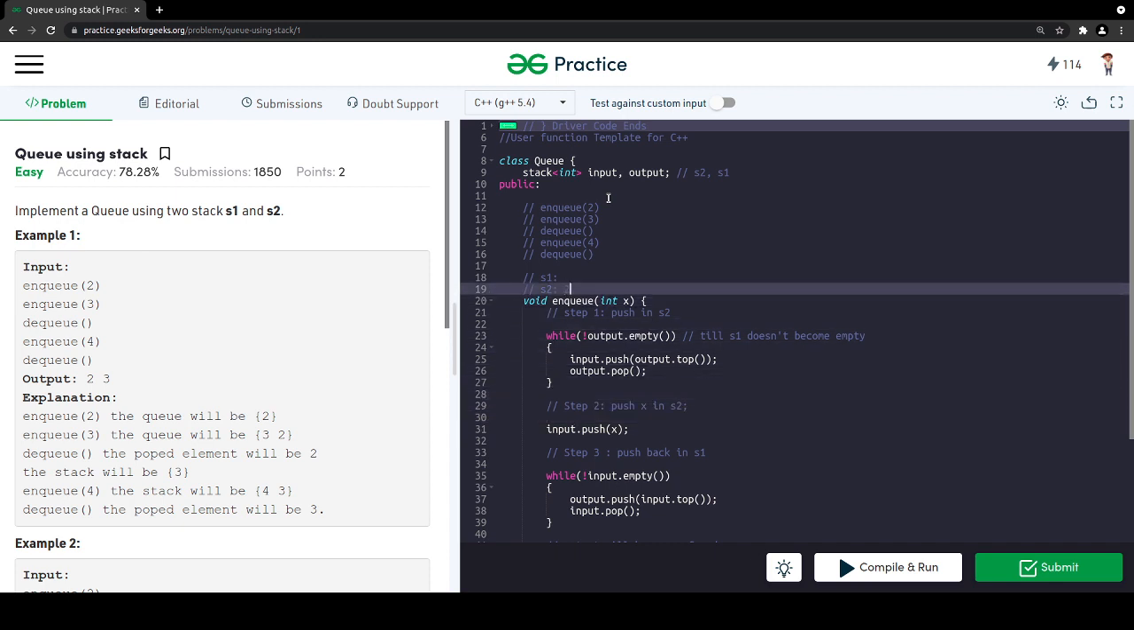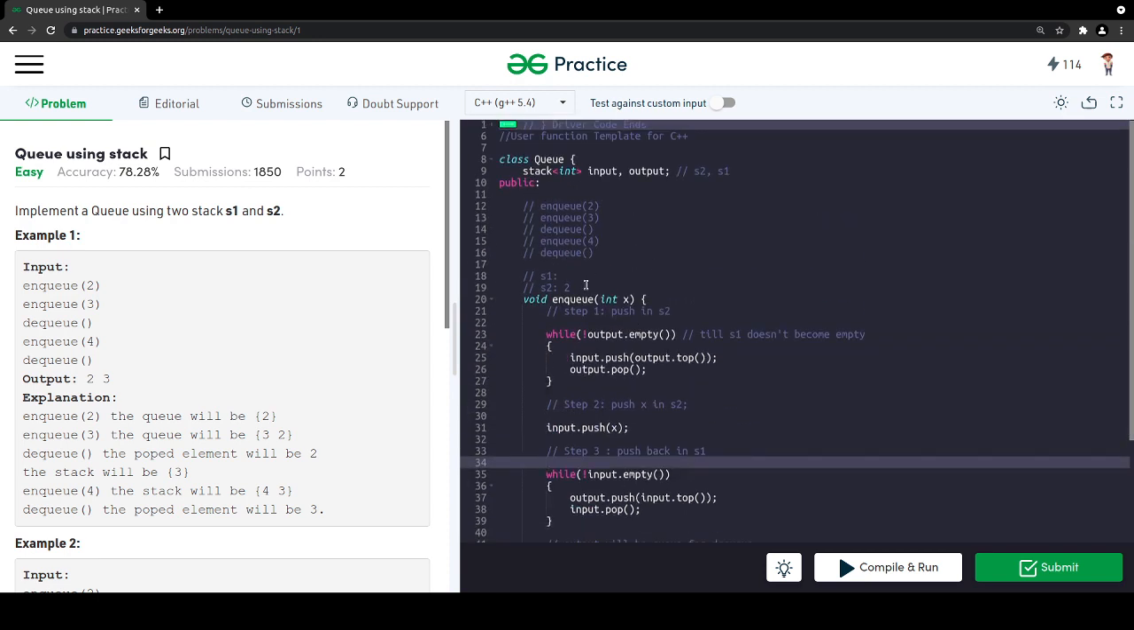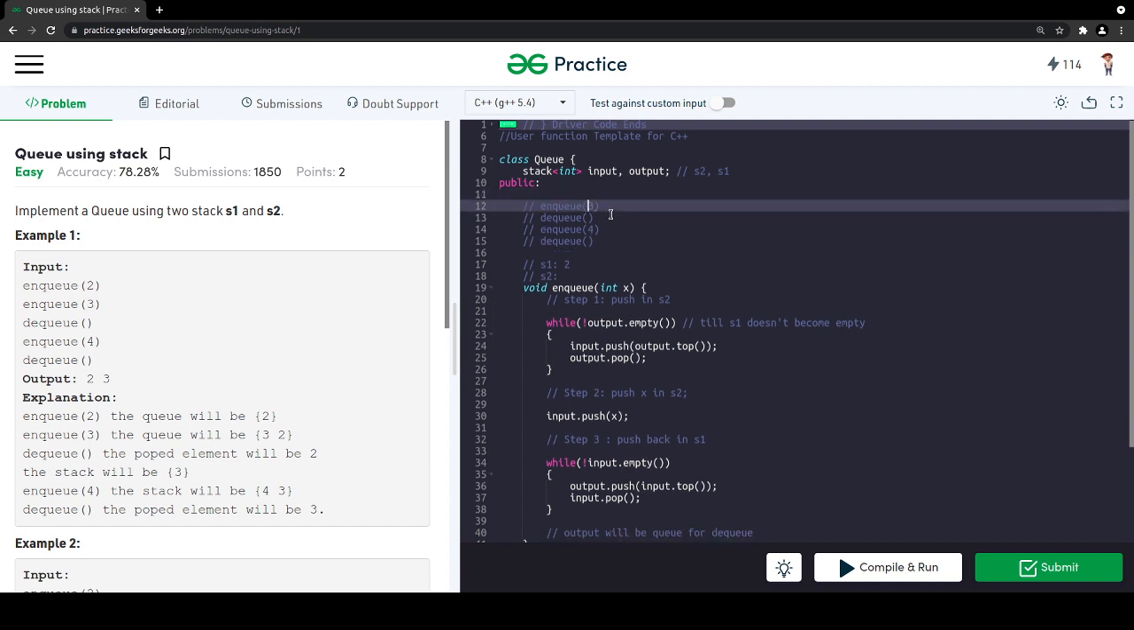So I am pushing 2 in S2. So 2 is pushed in S2. I am doing enqueue, right? Okay, so now after that push back in S1. Okay, so now I will push all the elements to S1. So my 2 is here. So I have got 2 over here. So now I am done with this. This is done. So now I am left with NQ 3.